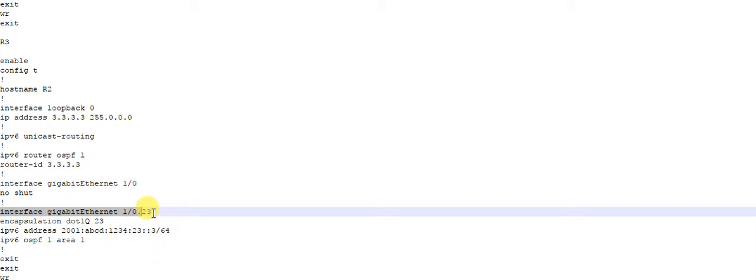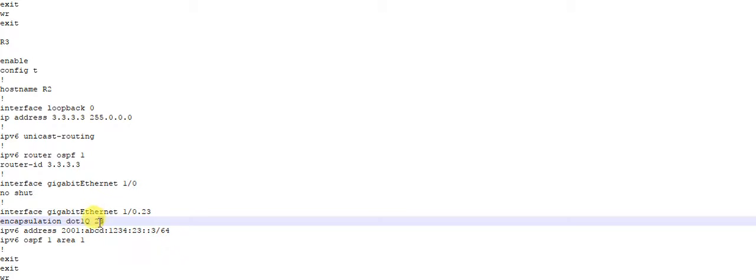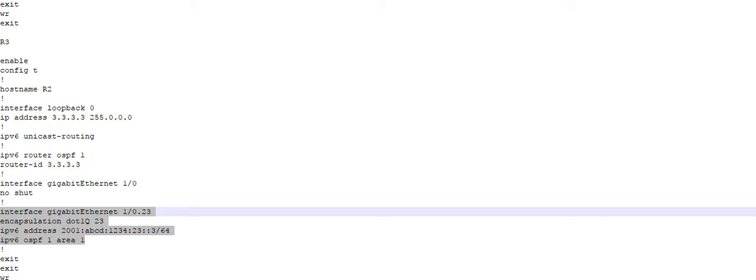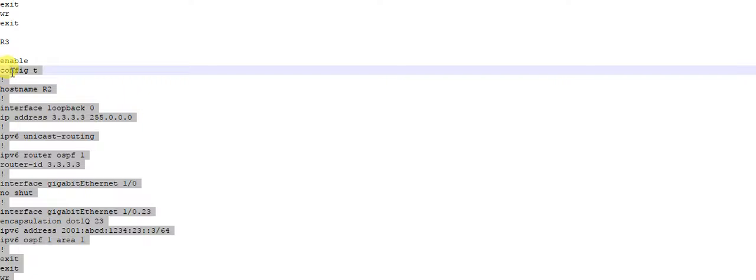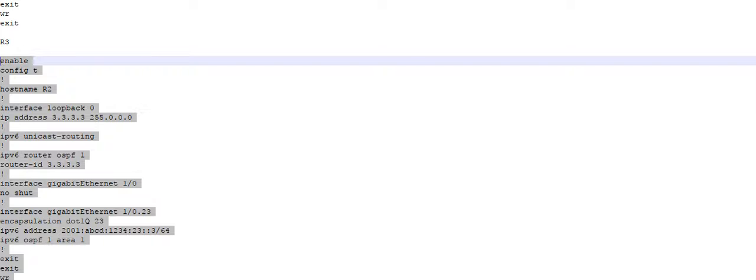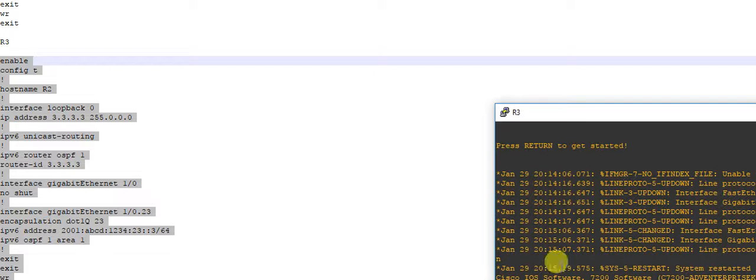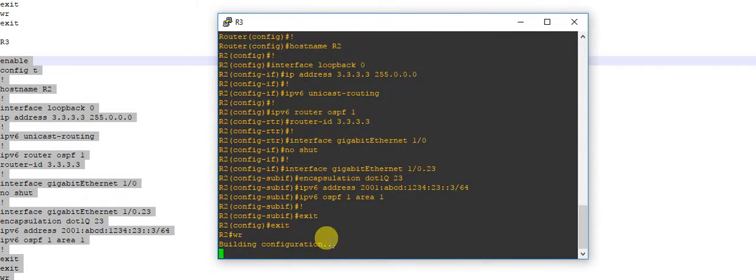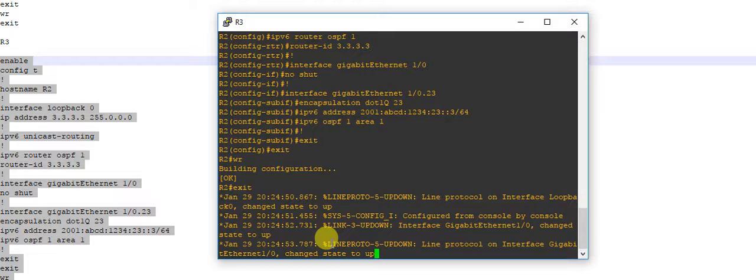I am just putting dot 23, just to remember this interface is connecting between router 2 and 3, and it is dot1q encapsulation. Since it's a virtual interface, I am assigning 23 and IPv6 OSPF, and it is in area 1. This interface is in area 1, and exit. So let me cut and paste this configuration on R3. Copy and paste it on R3. R3 is here, so let me bring up this screen and just paste this configuration. Done. So R3 is also done now.